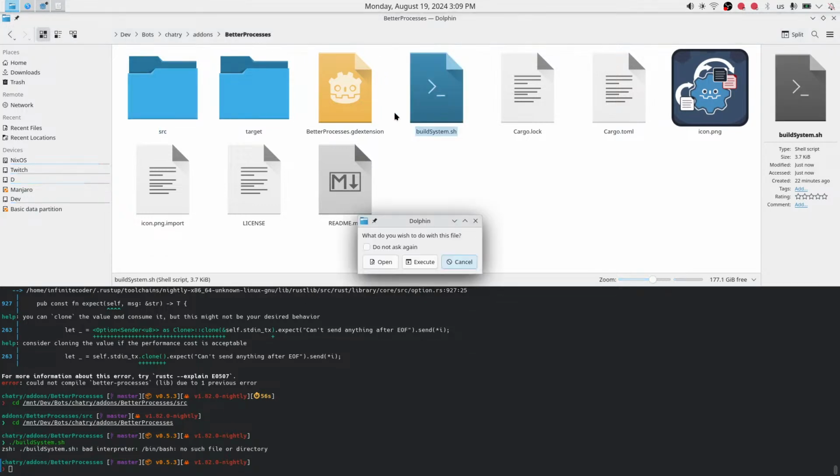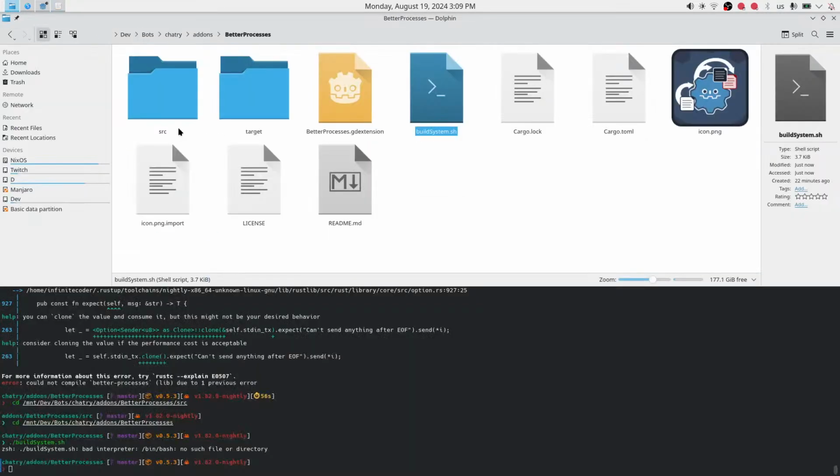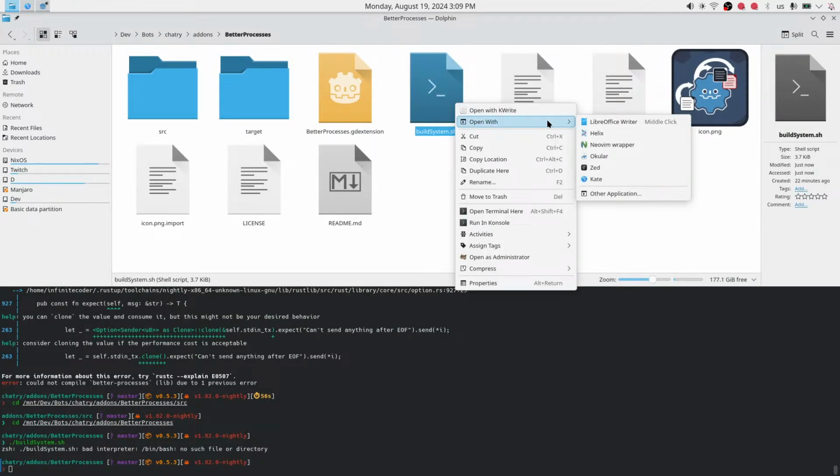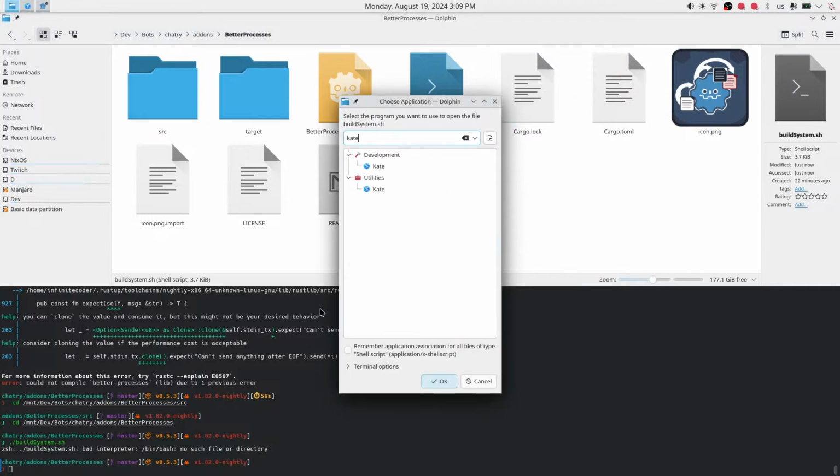Oh, obviously you had to write it the wrong way. This is not how you write shebang. And why am I using Kate? Wait, KWrite, I mean. Sure, Kate. Why am I using KWrite for this? Kate, I use forever.